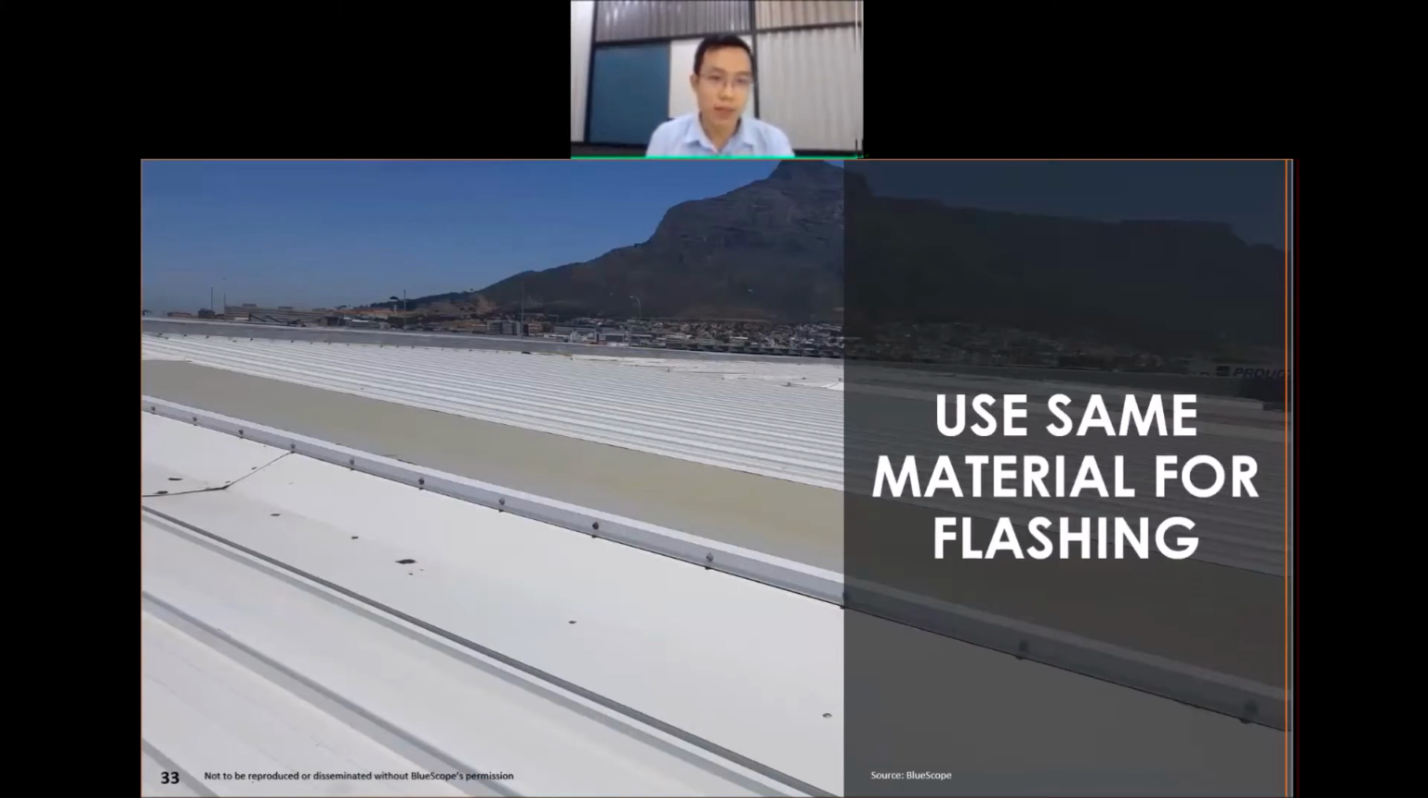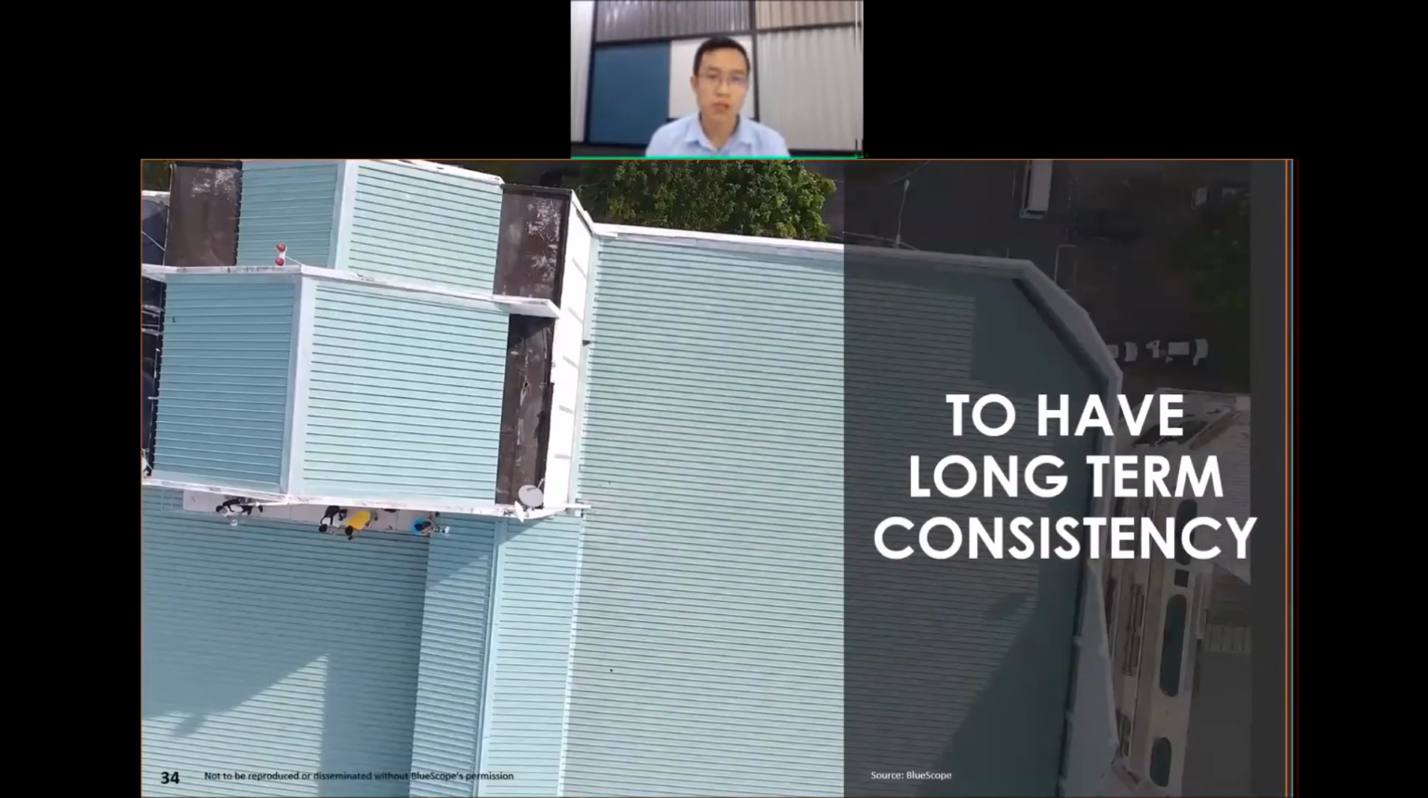So what is recommended is that you should always look for the same material that you use for your steel cladding to be used for your flashing or capping. This has been done consistently in most projects nowadays, but we still see signs of rusted flashing and cappings in some other small warehouses. With using the same material, what you have is a more consistent long-term performance overall. It will have the same performance for your flashing and capping as your steel cladding.